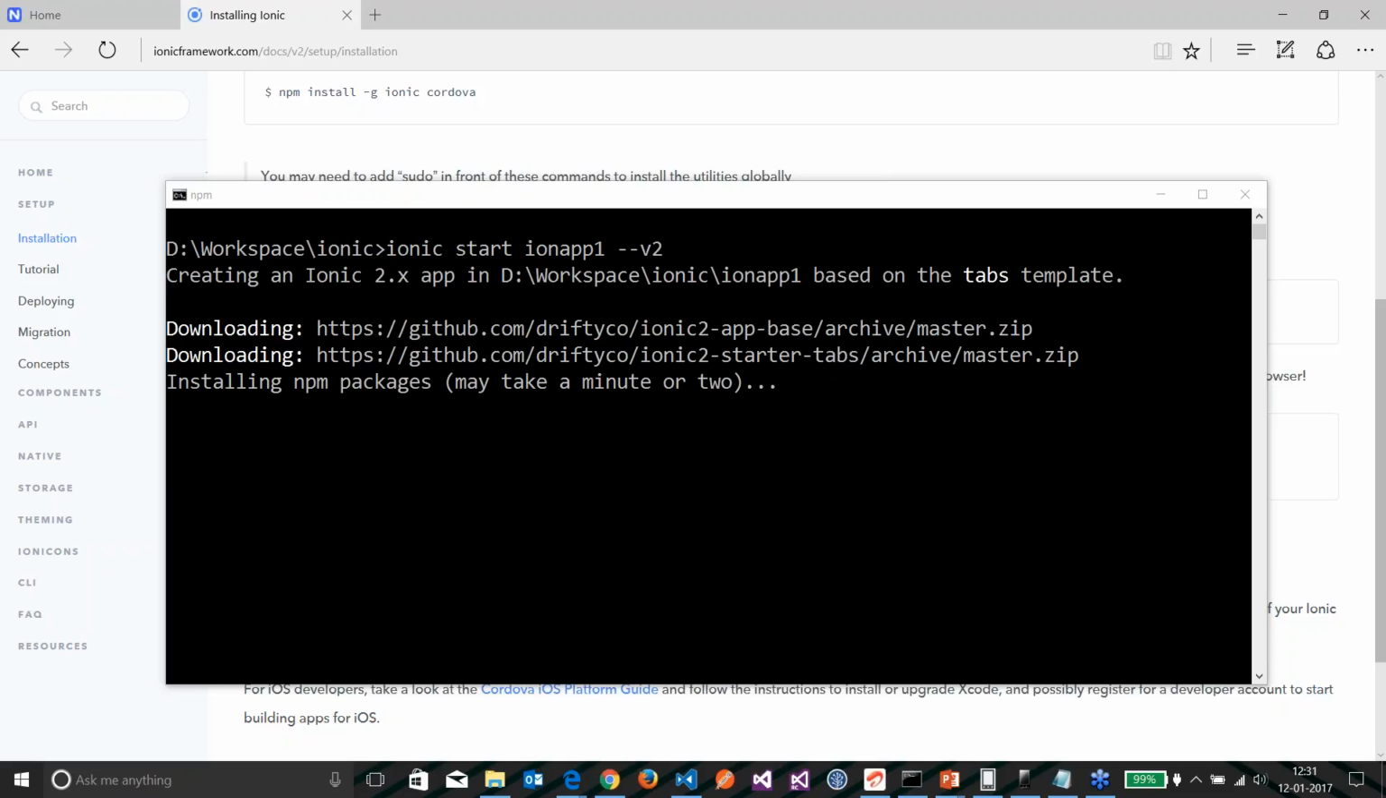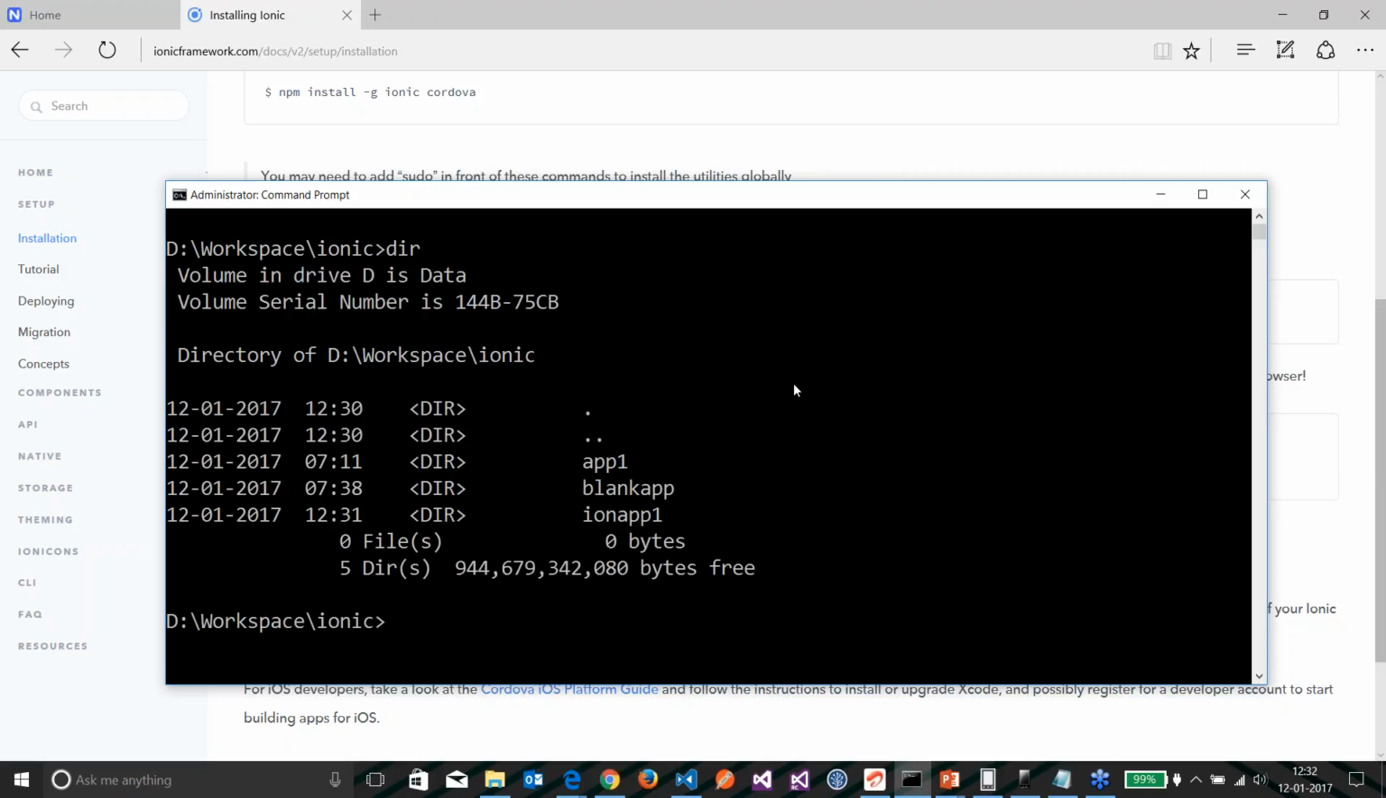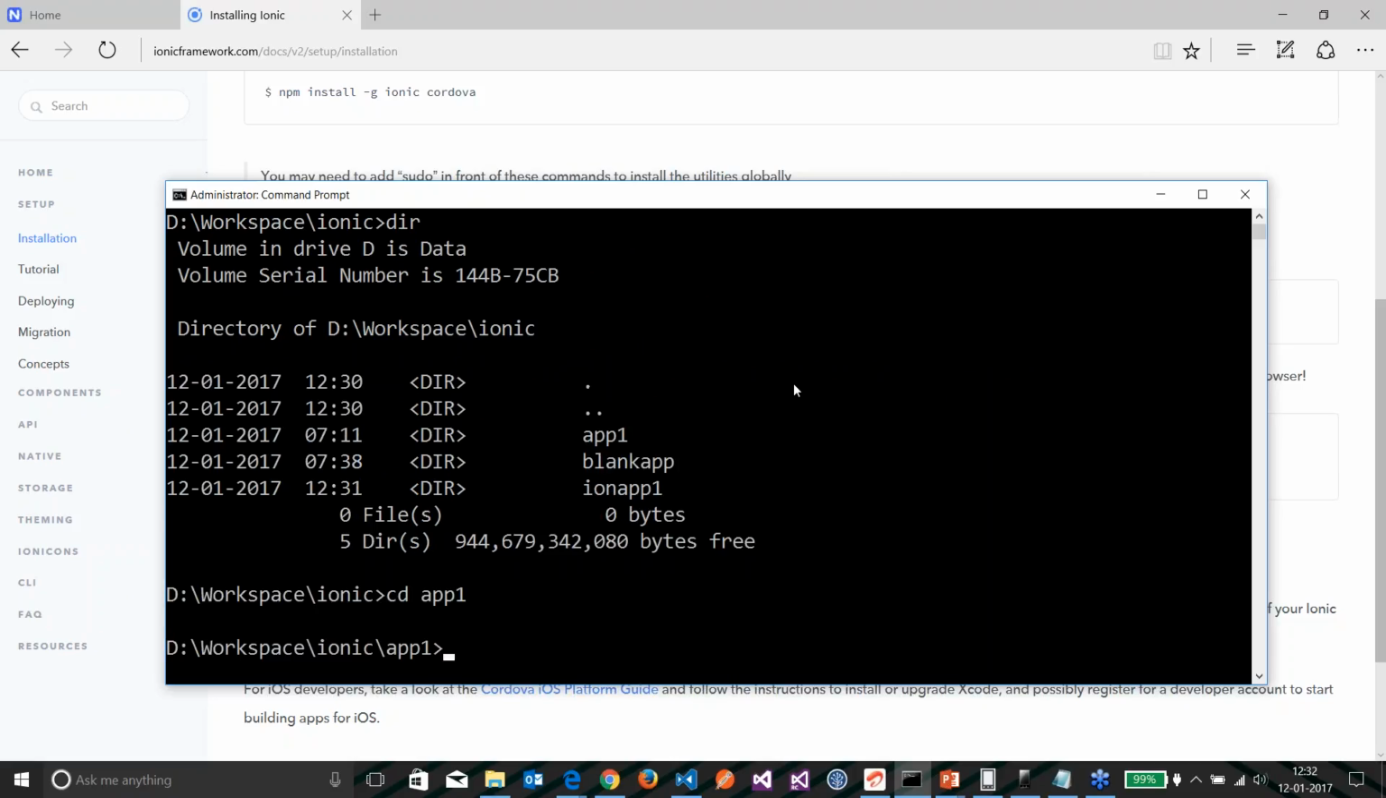Okay, not sure why this is taking so much time. It shouldn't. NPM seems to be slow for me today. Let me show you. Already I have a couple of apps that I had built. So let me see what I have. So I have Ion app 1. So let me go to app 1.